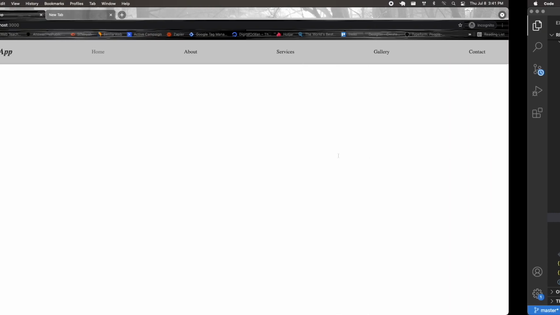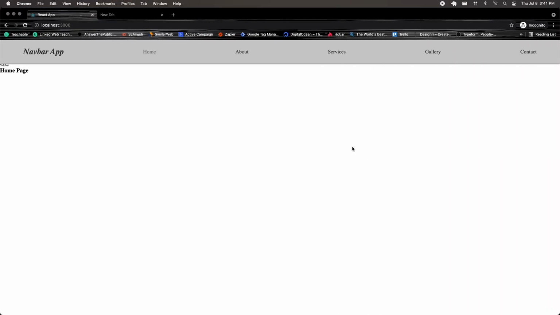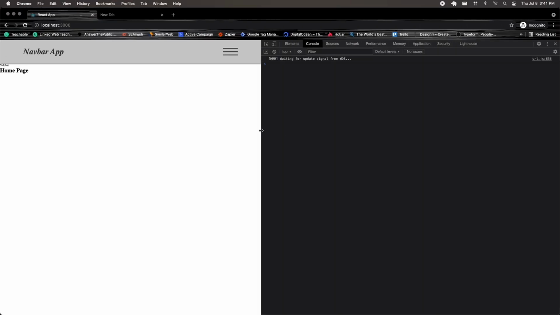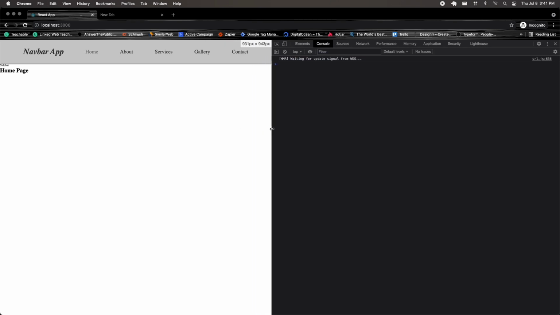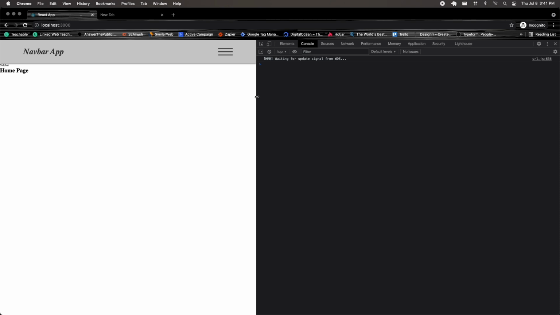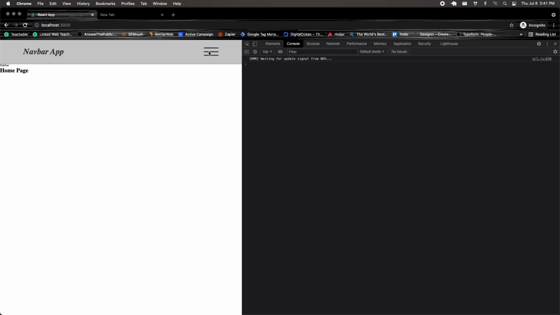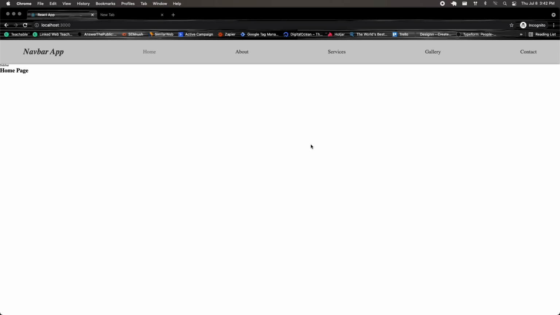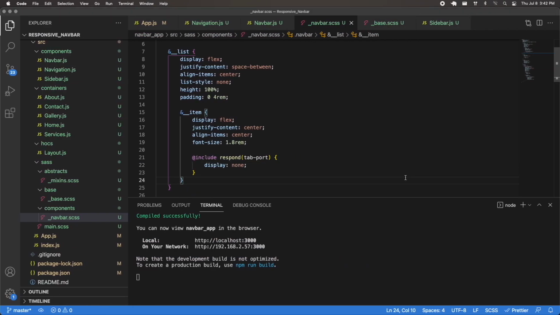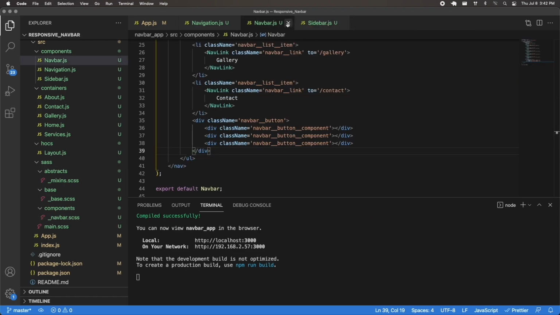Then I save that. And now in this case, when I have my Chrome Developer Tools open, I can shrink and increase. Now I can see all these links are present. As soon as I go smaller, they go away. So that's quite nice. And now when I click this, nothing happens yet because we still have to have the logic for our sidebar. So I'm going to close up those Chrome Developer Tools, go back to our code. And now let's start to tackle that sidebar component. So I'm going to close up some of these files that we don't need right now.